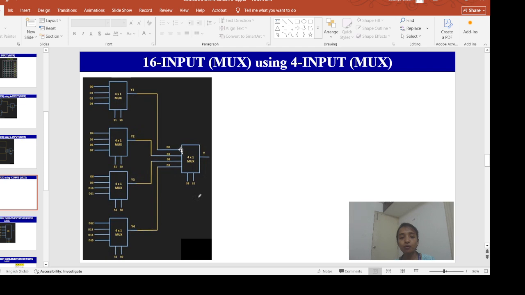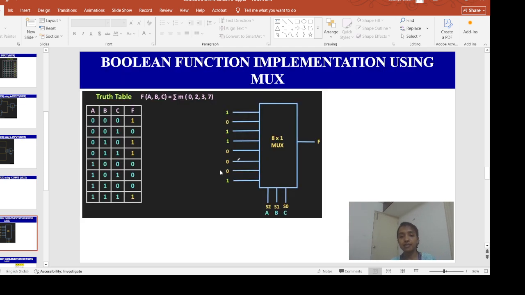Right? Now, we need another 4 cross 1 mux over here. So, the rest of the 2 select lines, S3 and S2, will be used here. When both are 0, D0 will be selected. When S3 is 0 and S2 is 1, D1 will be selected. When S3 is 1 and S2 is 0, D2 will be selected, and when both are 1, D3 will be selected. Thus, we can realize a 16 input mux using 4 input muxes.